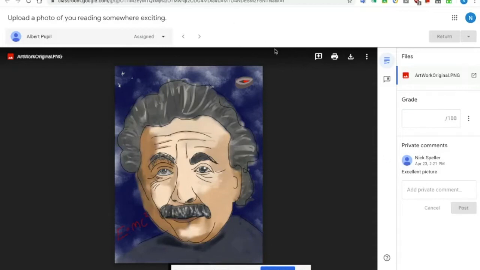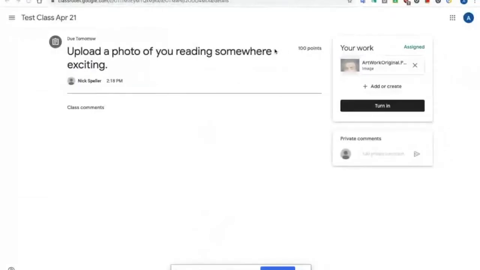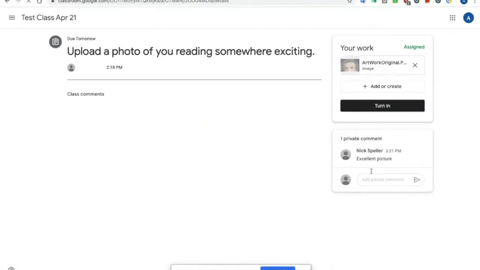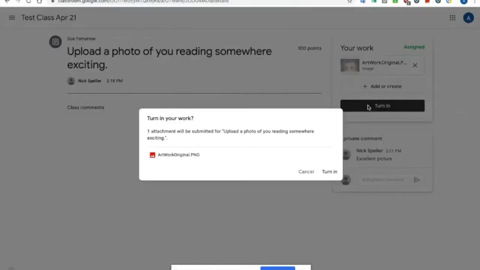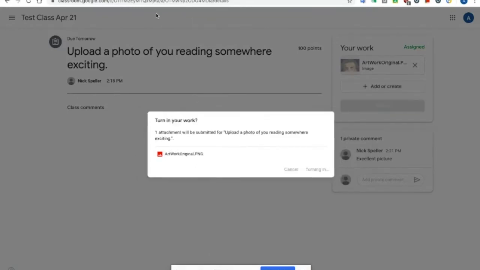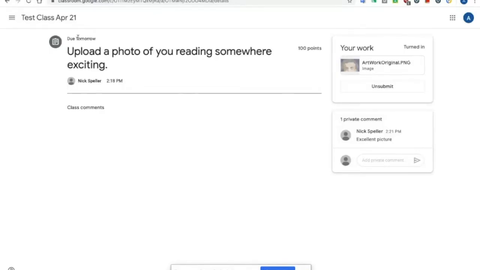So if I change back to Albert, here we are with Albert. There is a new comment that's just come through. As a student, I can then reply to that if I wish. And it says Albert's got the turn in button. So if Albert had remembered to turn it in, it would say, okay, you've got an attachment, it's submitted. Am I happy? Quick reminder. Yes, I'm happy. I'm finished with the piece of work. I'm turning the piece of work in. So now I've turned it in.